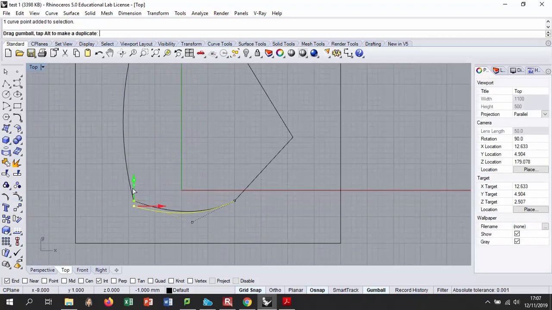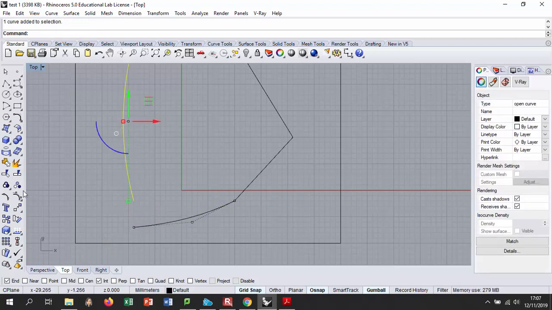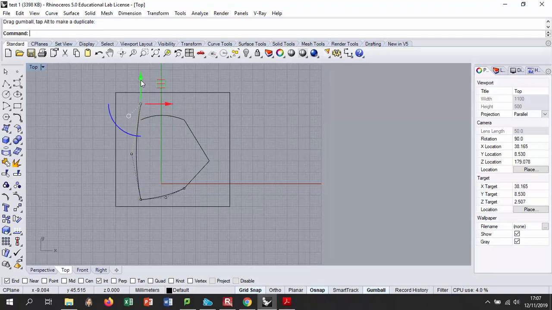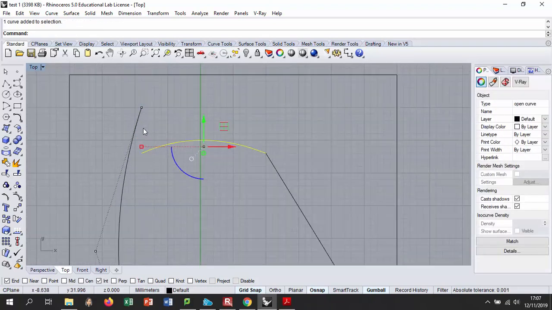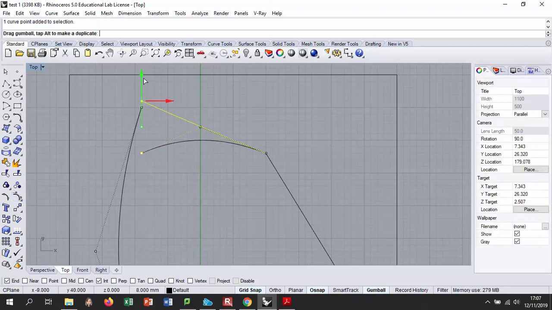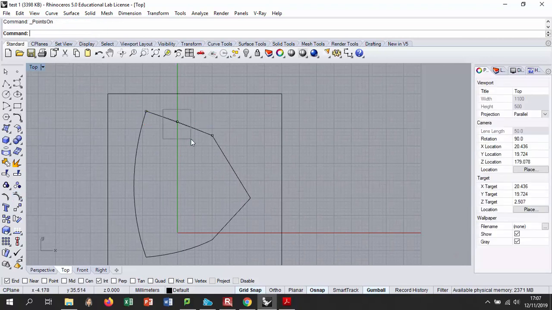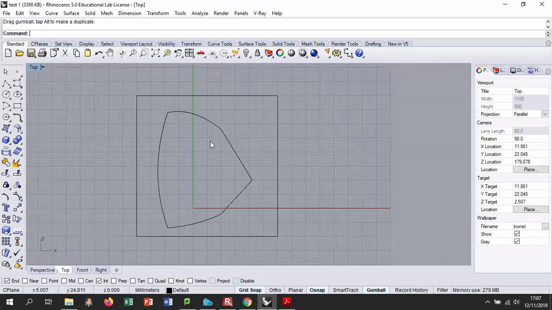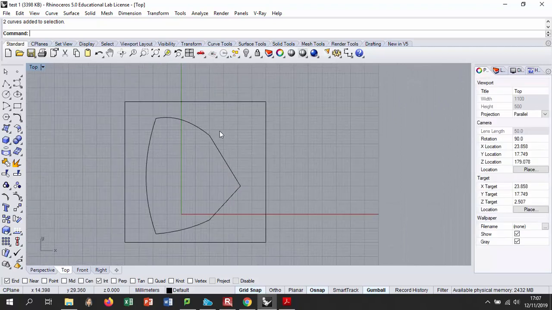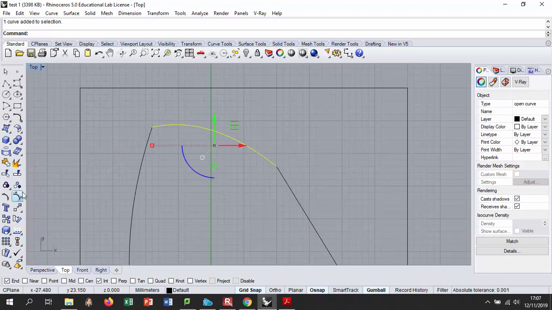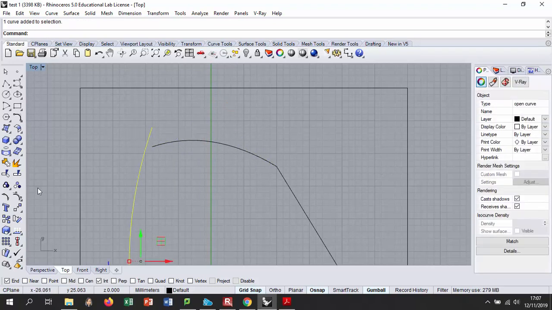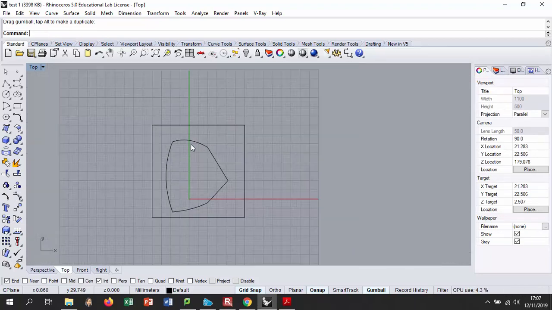So points on, points on. So try doing something similar to that. You can keep it in a rectangular form if you want. I would like to keep it like this to have more of an interesting form. I think this is good enough.